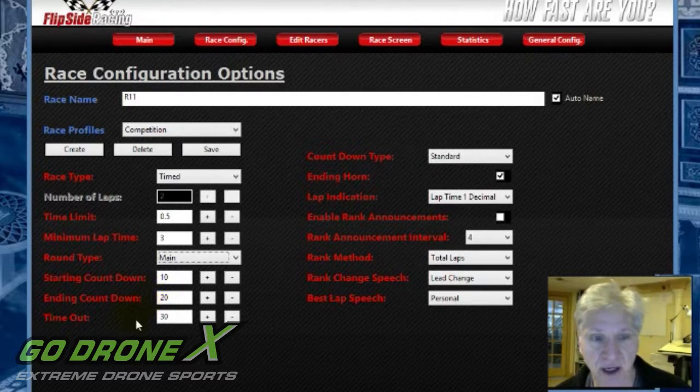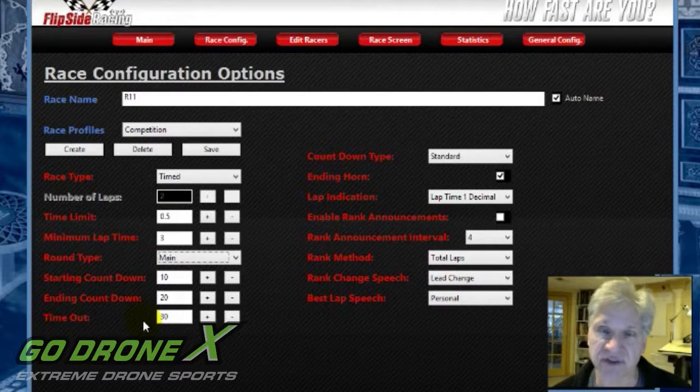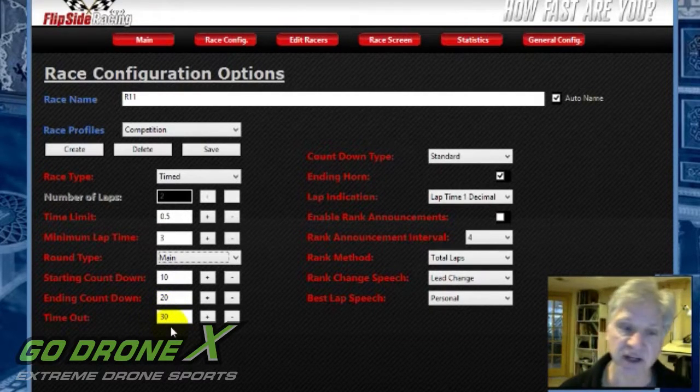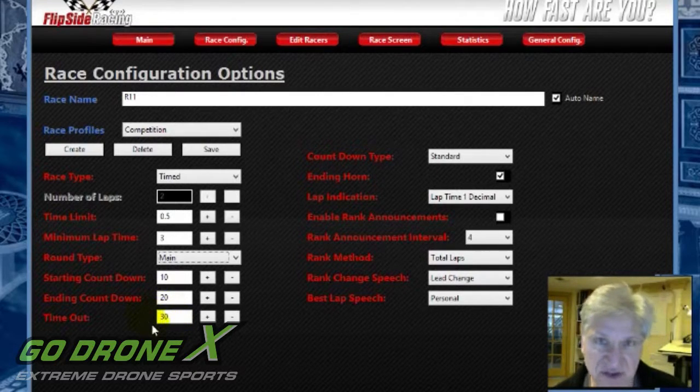Timeout. Timeout is how much time is allowed to do a lap. The system does not know if somebody crashes, so if it says race is ended, it won't shut down the actual race event until the last pilot crossing is done, at least 30 seconds. Okay, so set this to what you consider a reasonable lap time is for a slow pilot.